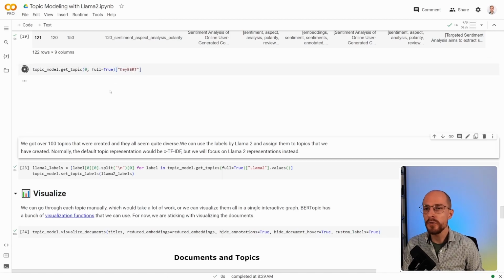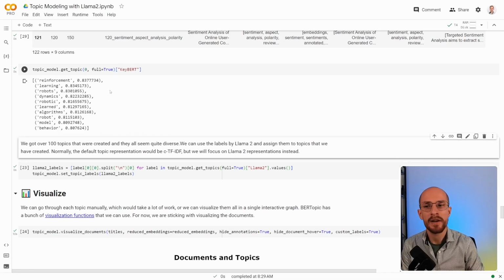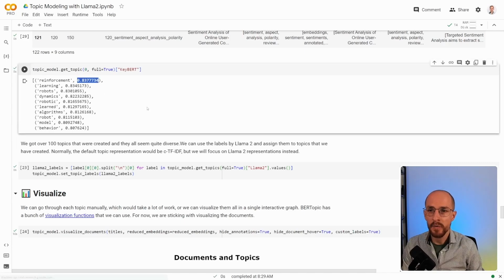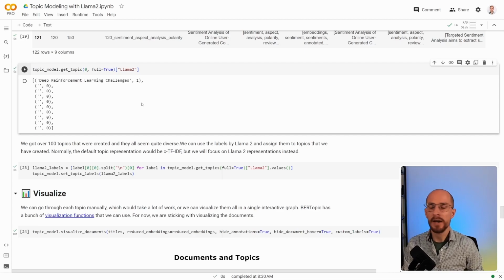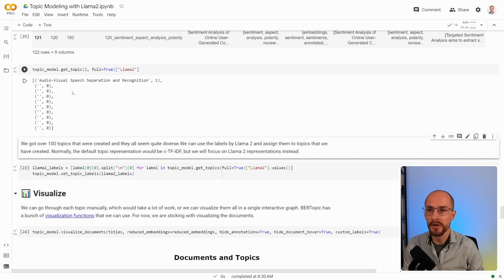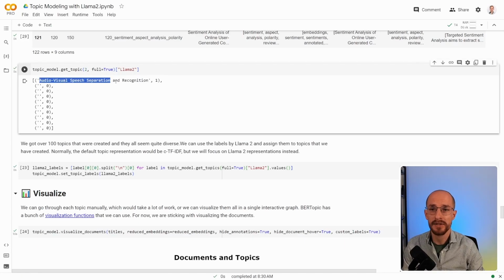Because if you're going to communicate keywords to stakeholders, they are going to ask what each and every single keyword means, what those values will exactly mean. And those are important questions, but for a domain expert, maybe not all that relevant. So to have a Llama 2 representation instead that you can show makes communication much, much easier. We can continue exploring topics as we go. So topic 2: audio-visual speech separation and recognition. Those are the kind of labels that you would expect when you do topic modeling, right?